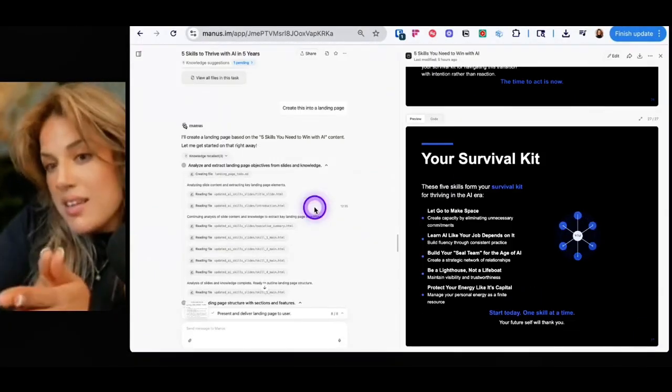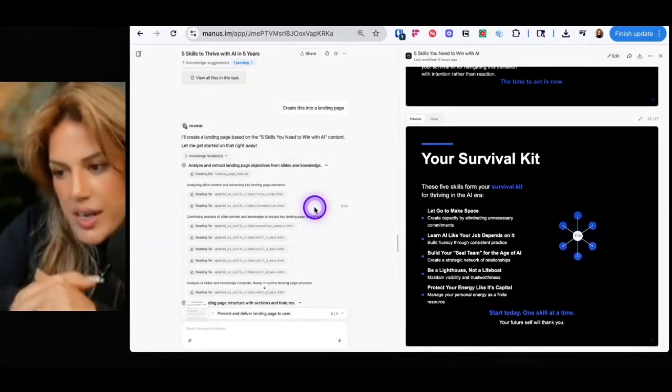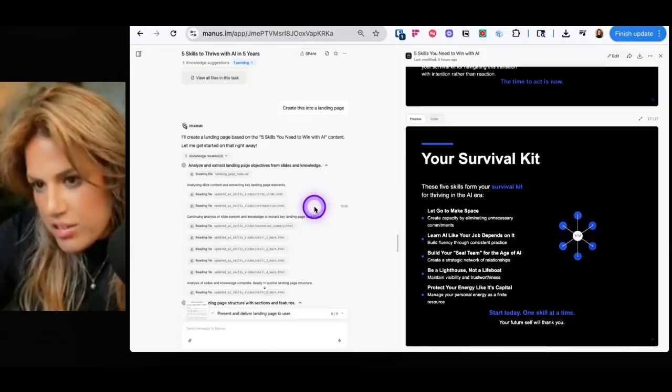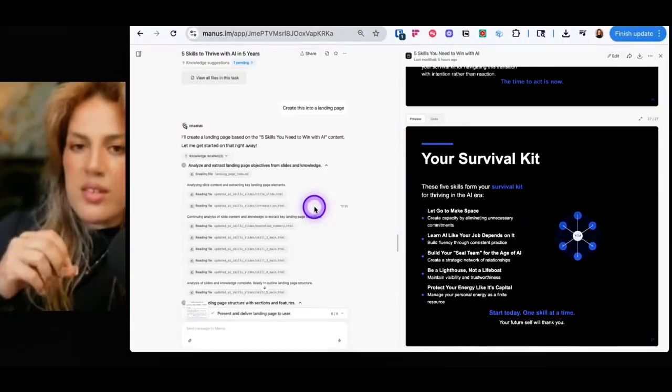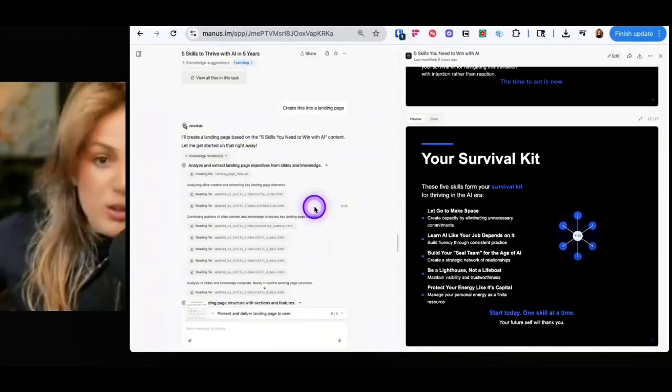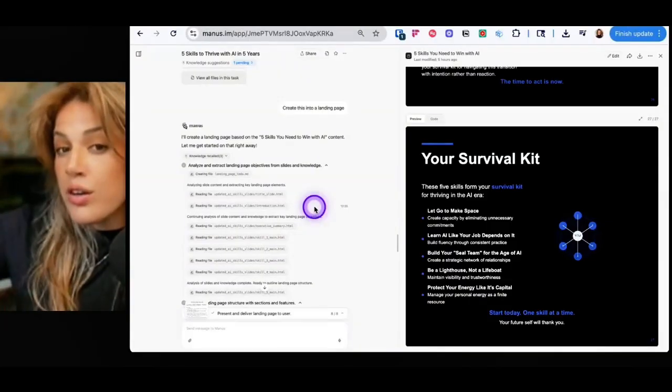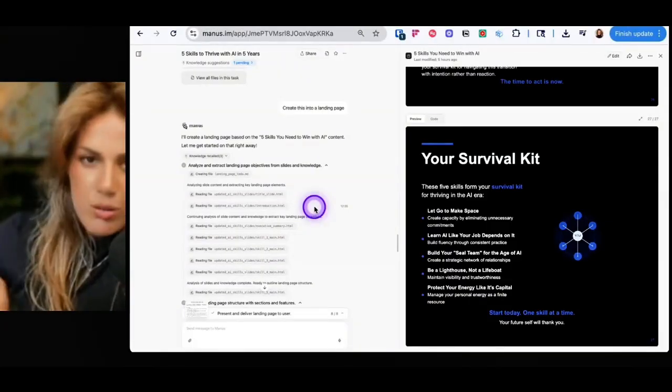Then one of my clients asked me, well, could you potentially create this into a landing page? And I'm going to leave that to the end because there are 2 more examples that I want to show you before I show you what it created and whether it could turn this slide deck into a landing page.